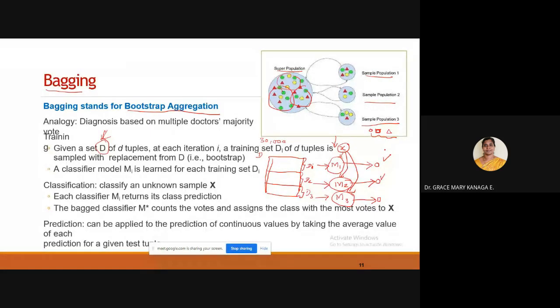Now your final model, which we represent as m star, takes the aggregate result, and based on the maximum voting, it says that x belongs to class circle. Got it? So this is how it works.